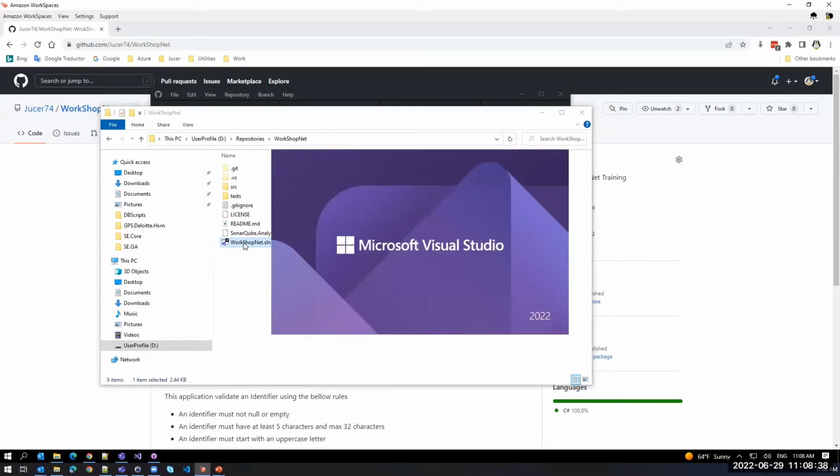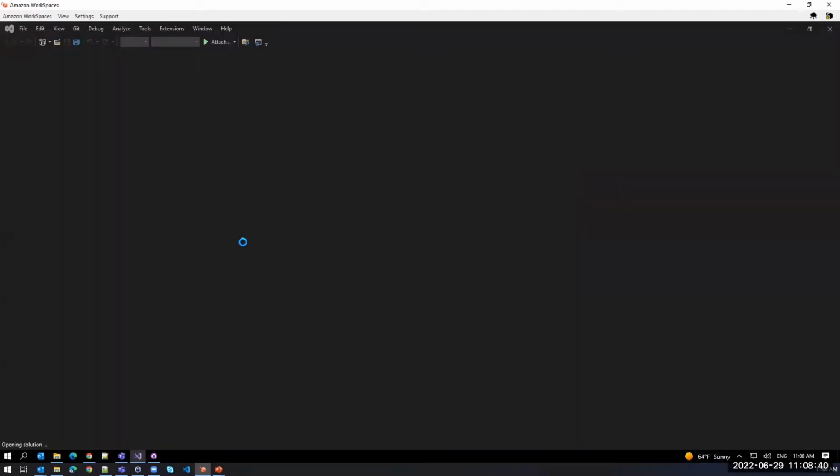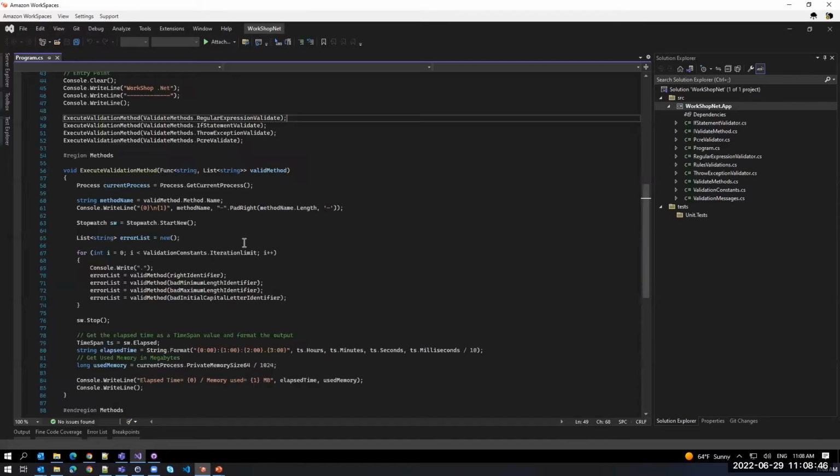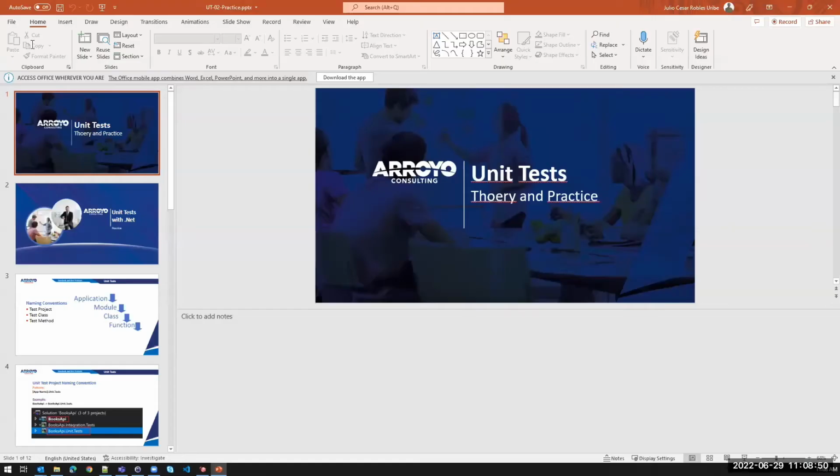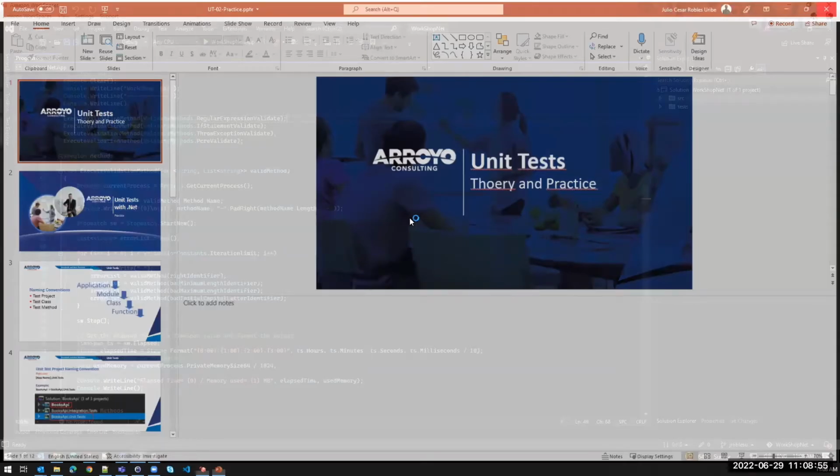Okay. Please let me know if you have problems with this repo, and I can give you some permissions over that. Okay, so let me close a couple of things here.